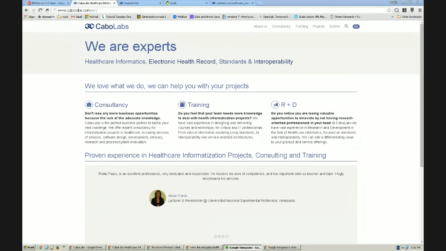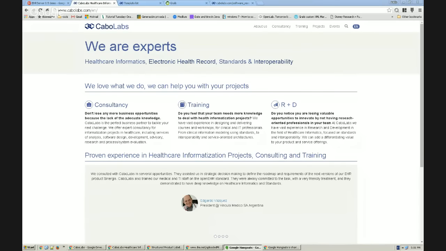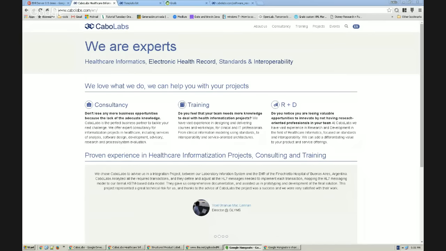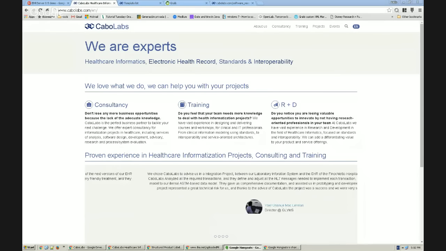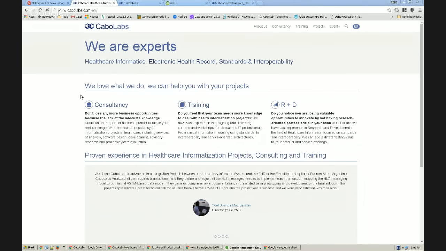Very well, we'll start this demo. My name is Pablo Pasos. I'm the director of Cabo Labs Healthcare Informatics. What we do at Cabo Labs is mainly consultancy projects and training projects on healthcare informatics, interoperability, and standards. So I'm mainly working in those areas.